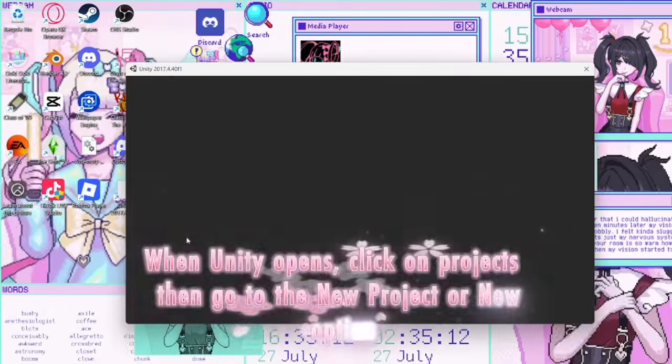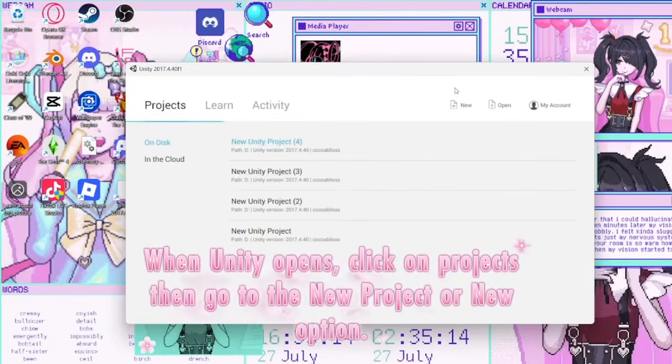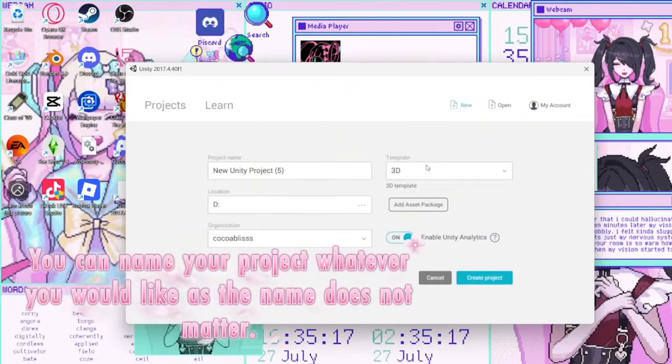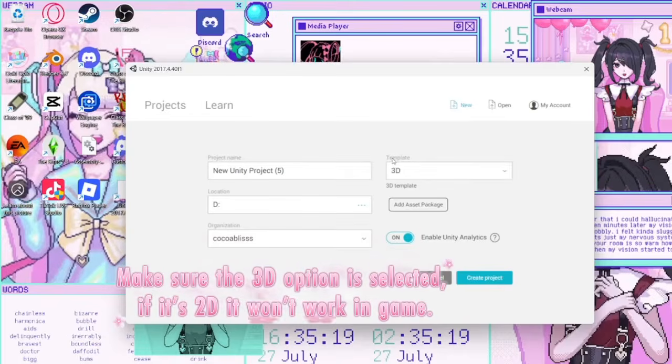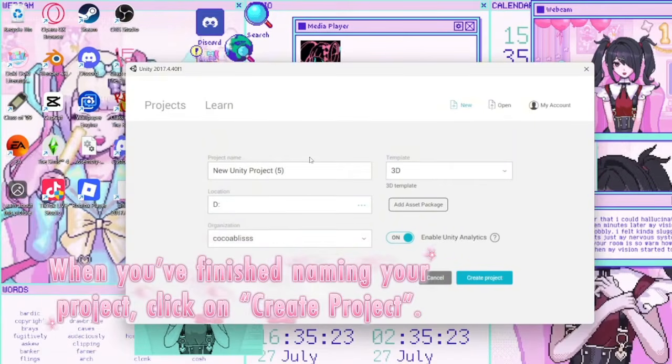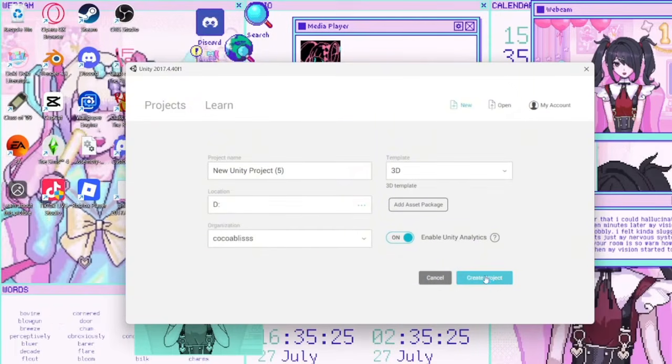When Unity opens, click on Projects, then go to the New Project or New option. You can name your project whatever you would like, as the name does not matter. Make sure the 3D option is selected. If it's 2D, it won't work in game. When you finish naming your project, click on Create Project.